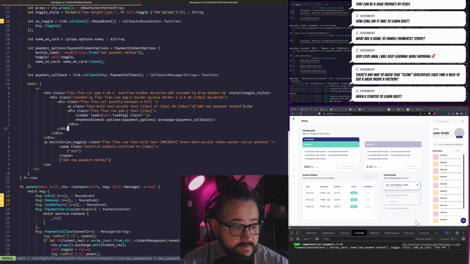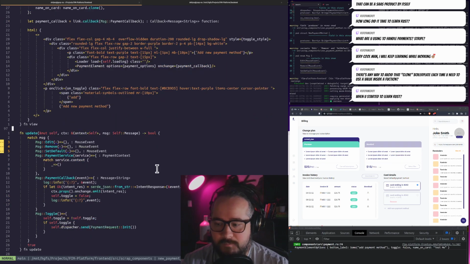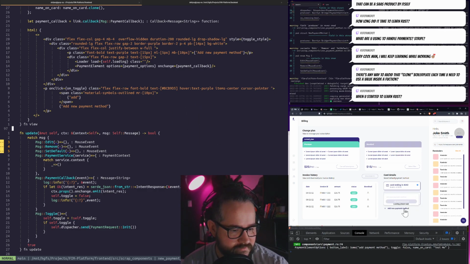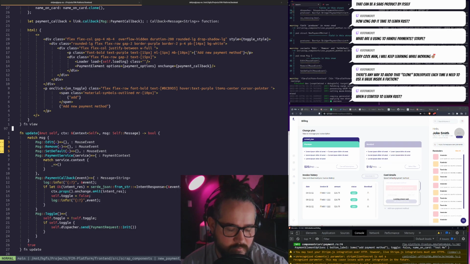But now we should have some callback from our payment element component. So that's good. So let's trigger that, and yeah, we're getting it. We're getting it right here.